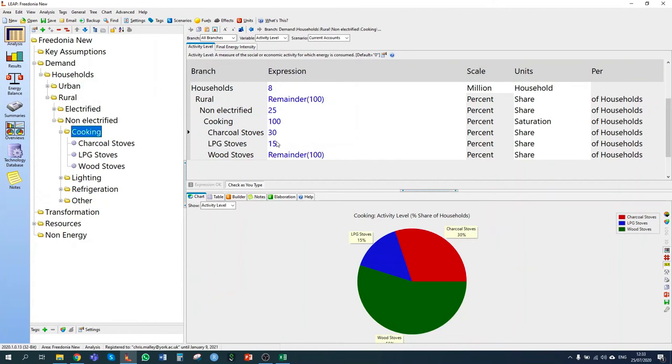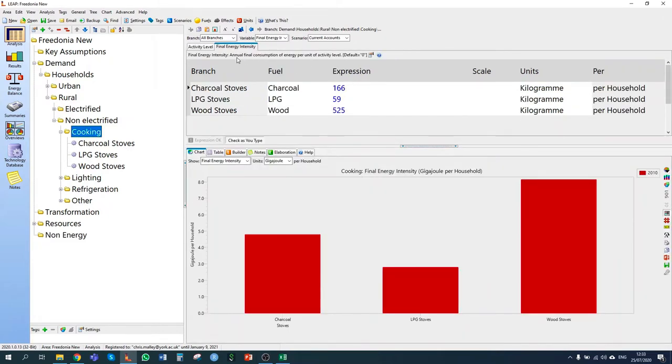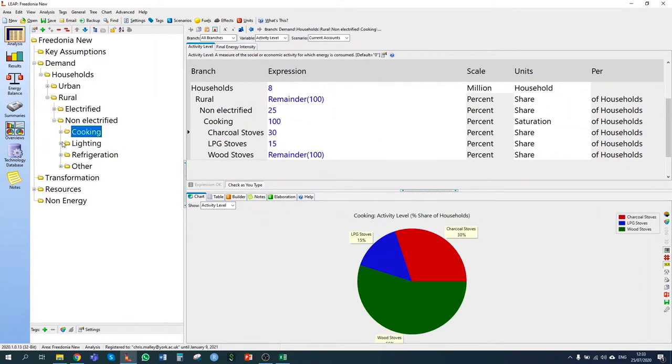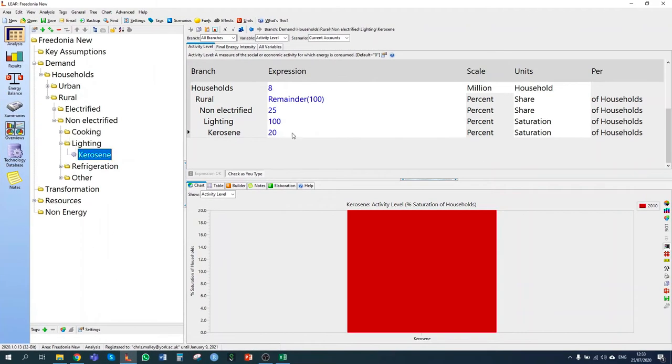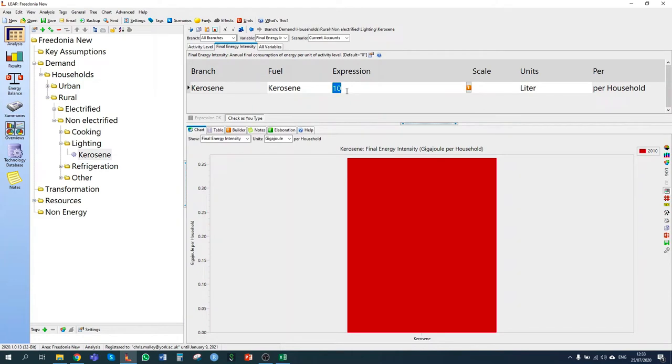And my non-electrified households use the same fuels and technologies for cooking. So I don't need to make any changes here because the information has already been entered and is correct. For lighting, they only use kerosene. They don't have access to electricity. So I can delete electricity from under lighting, and I'm just left with kerosene. And I'm going to change that to 100% of households use kerosene for lighting. And the energy intensity is higher. They use 69 litres per household per year.